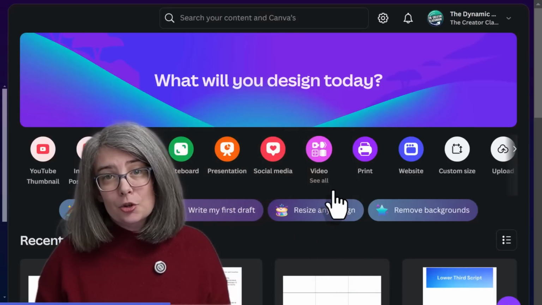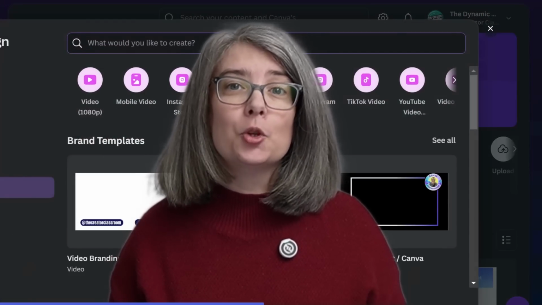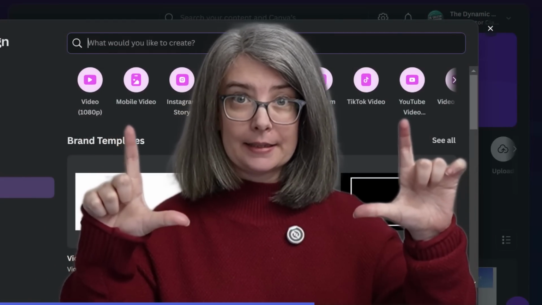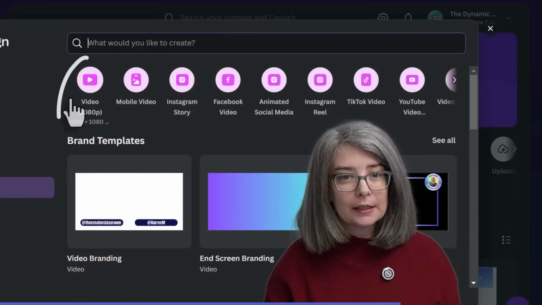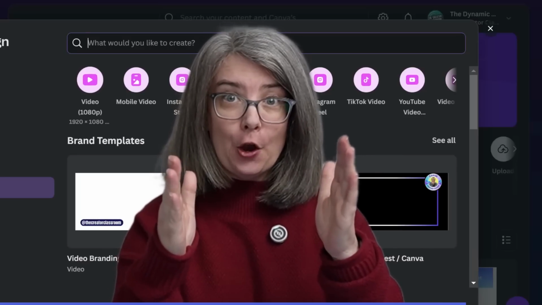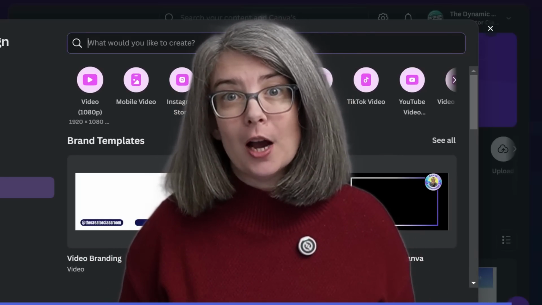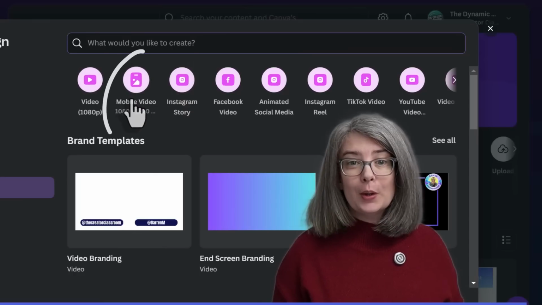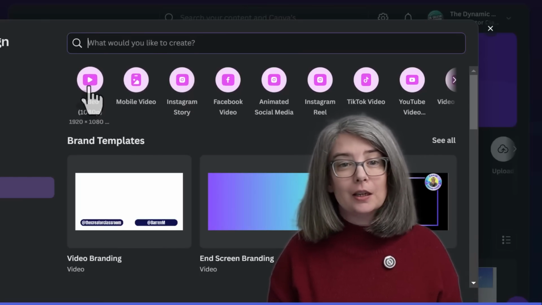First thing we need to do is click on this video icon. If you have filmed your video like this, like the video that you're watching right now, you're going to click video 1080. If you film this on your phone and you filmed it vertically, like what you would watch on a YouTube short, then you would click this one called mobile video. We're going to click on video.